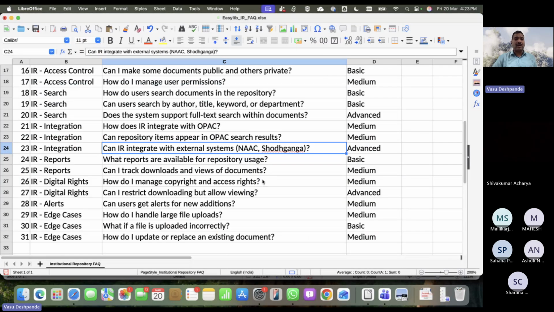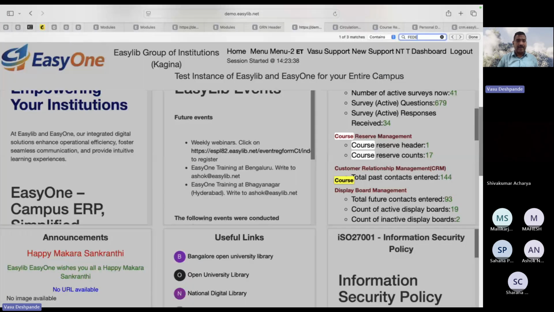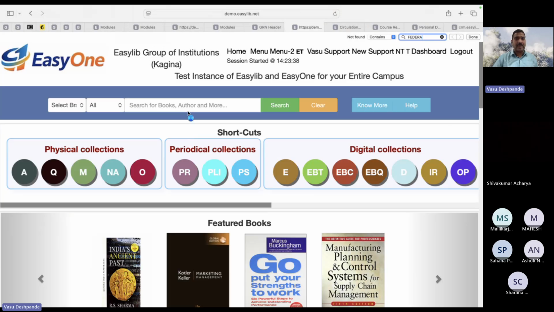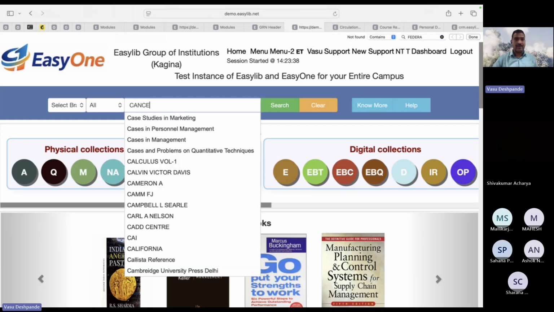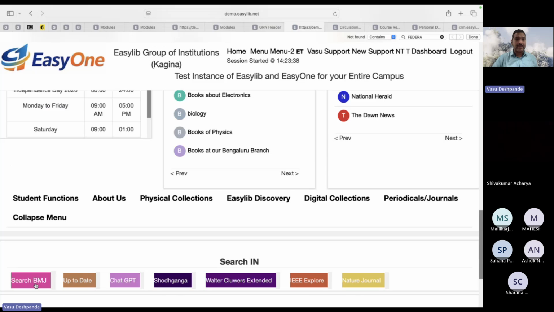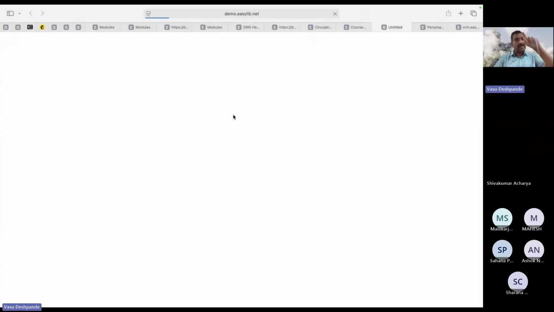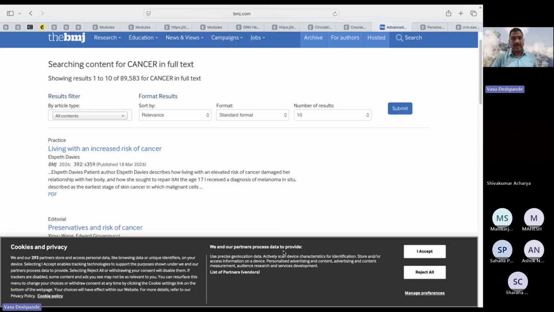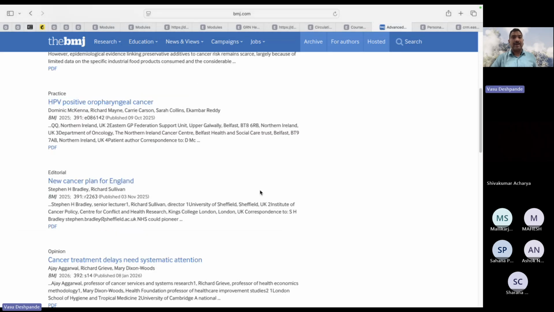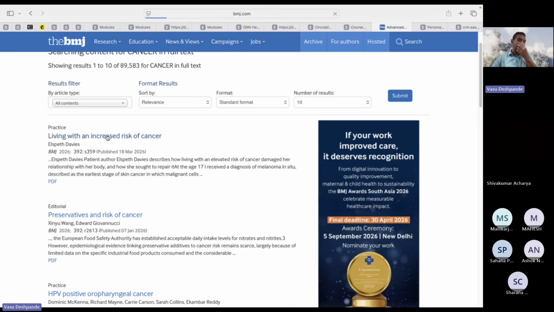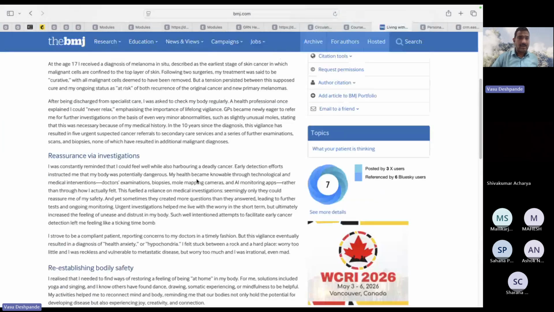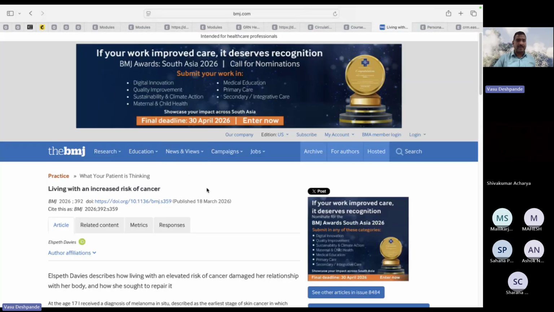And there is something called a federated search we have provided here. So what you can do is, if you put cancer over here, the search you want to do, and then you put in BMJ, it's going to connect to BMJ and search the cancer-related content. That is the federated search. Whether you can read it or not depends on whether that particular article is open access or closed access. I think this looks like open access.